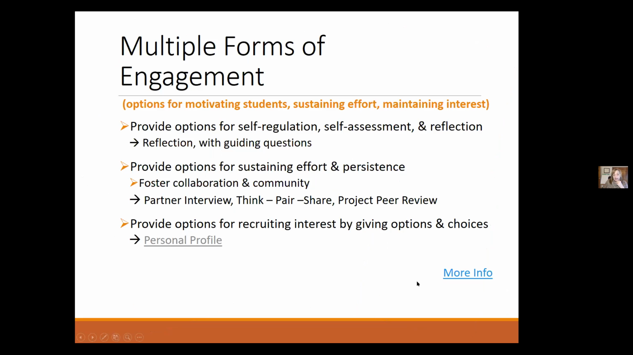If you click on this more info, this links to an outside site. It's called UDL on Campus, and it really focuses on how you can apply concepts of universal design to higher education. And there's a number of case studies in criminal justice, education. I think there's an example from psychology, where professors have really taken the principles of UDL and they give you examples of how they've done it in their class.